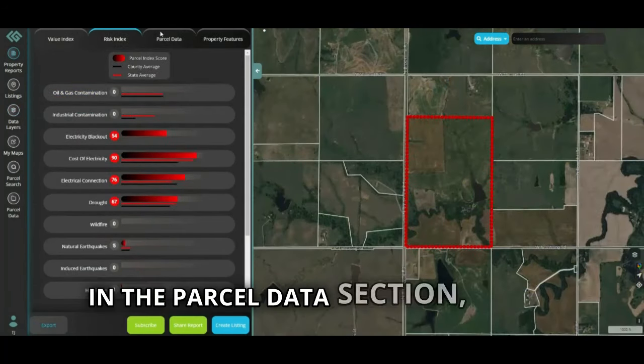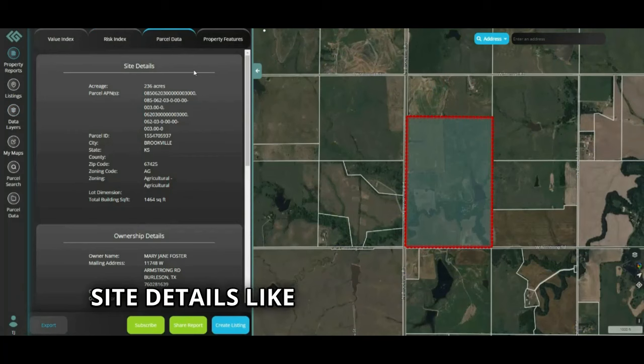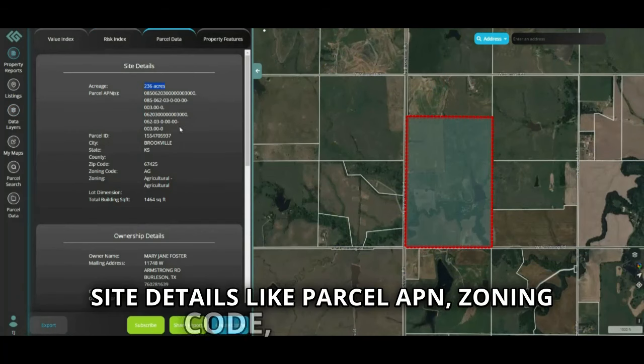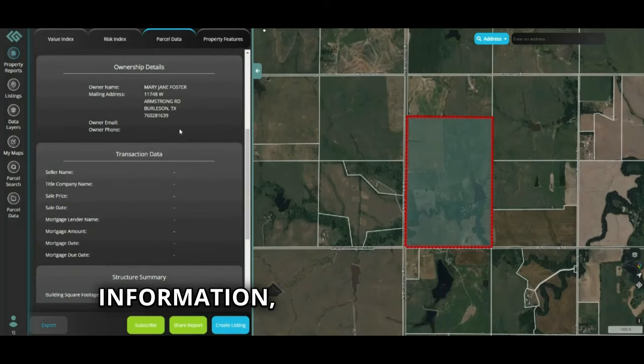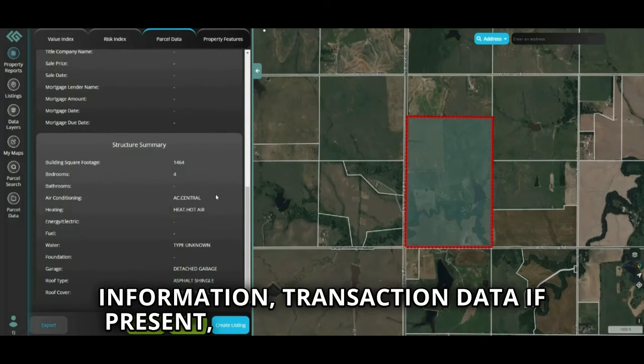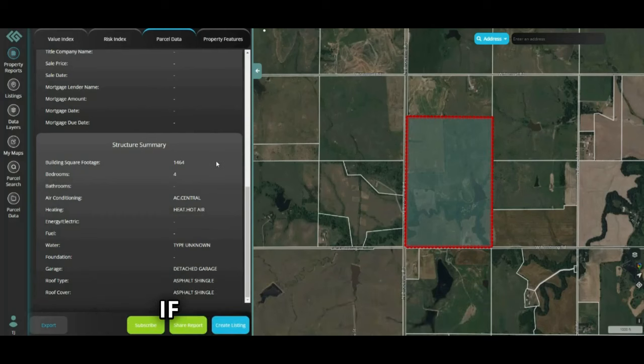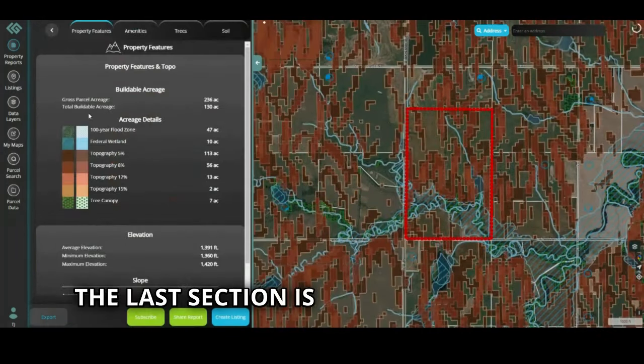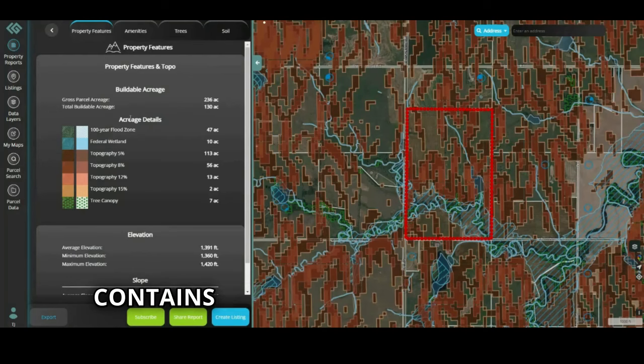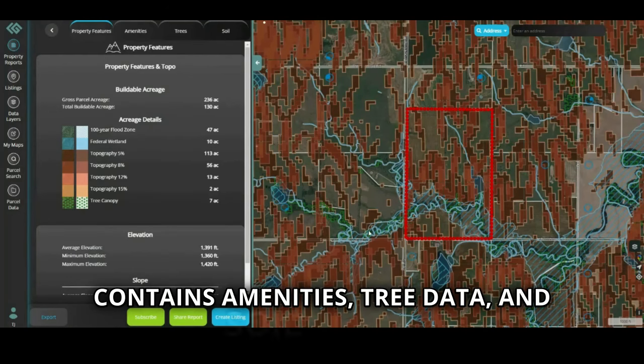In the parcel data section, you can view site details like parcel APN, zoning code, ownership information, transaction data, if present, and structure summary, if a structure is present. The last section is property features, which contains amenities, tree data, and soil data.